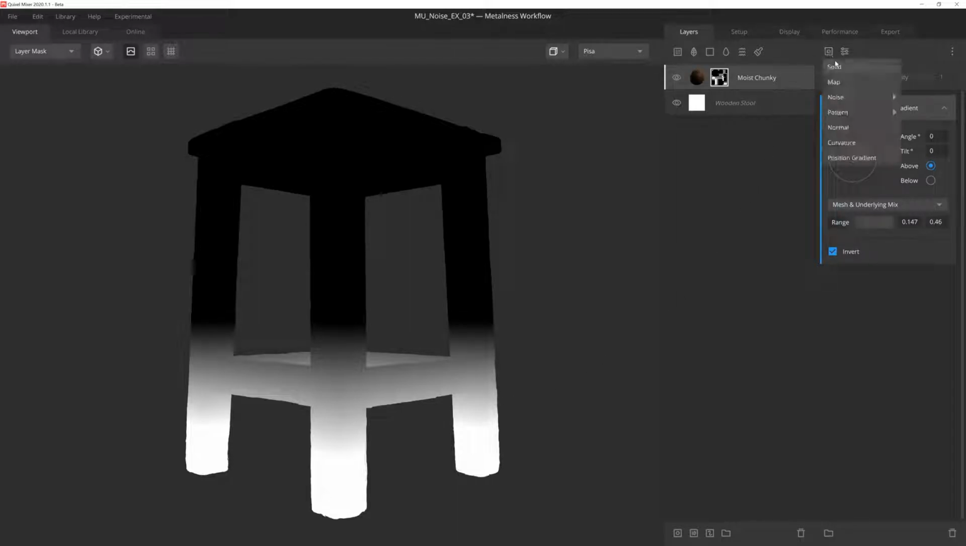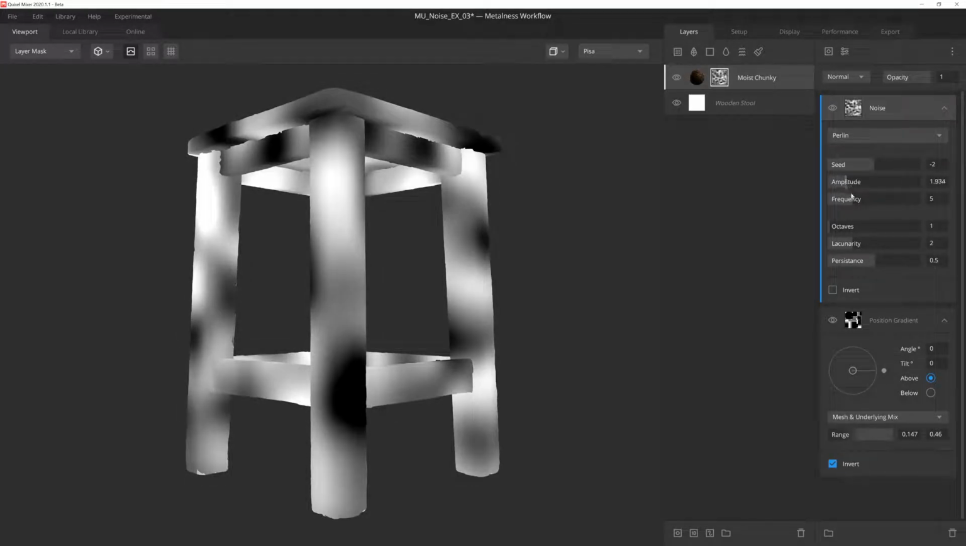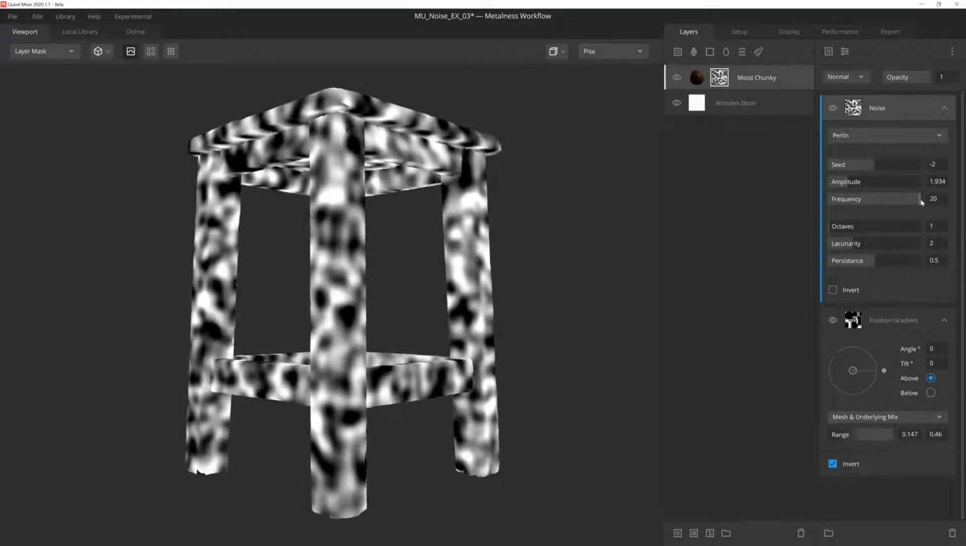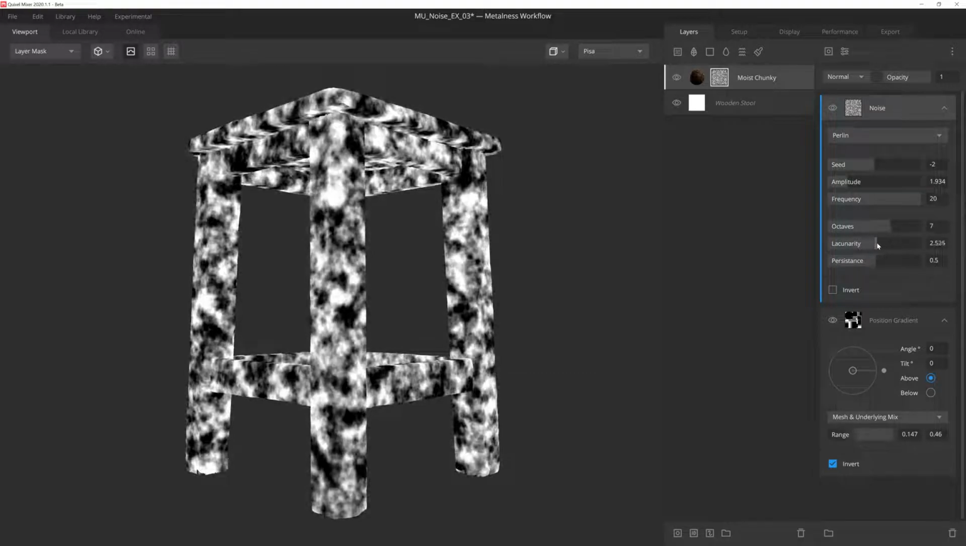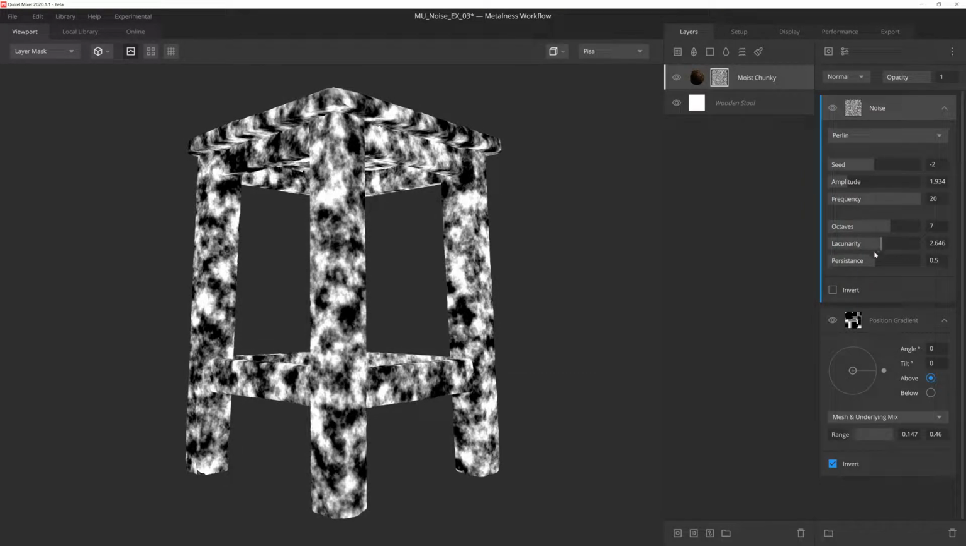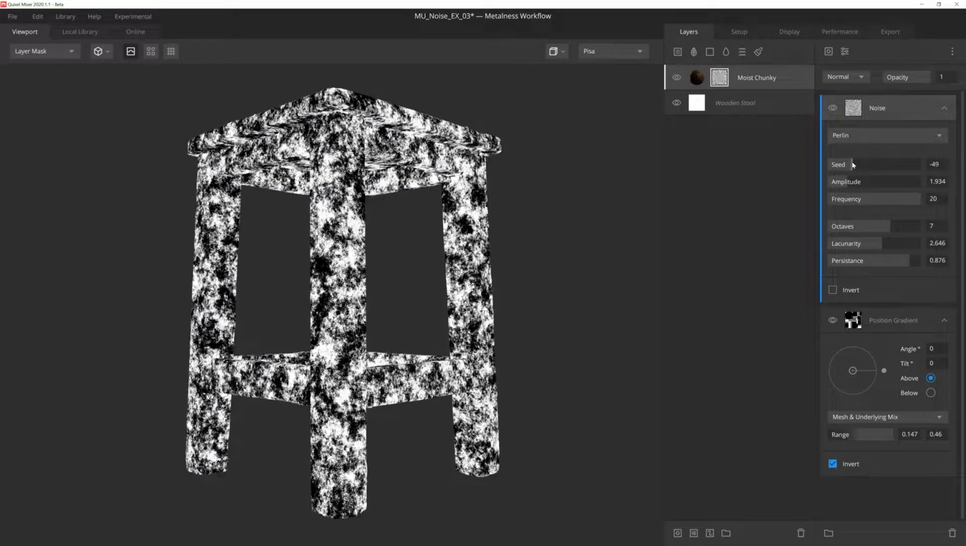Alright, let's add a perlin noise on top of this. We'll raise the amplitude a little bit, and then max out the frequency to 20. Now let's bump up the octaves to give us a bit more grunge, and we'll also raise the lacunarity and persistence to give us some really noisy detail. And then let's go back and adjust the seed until we get a look we're happy with.